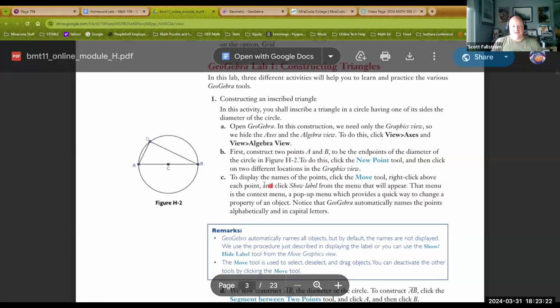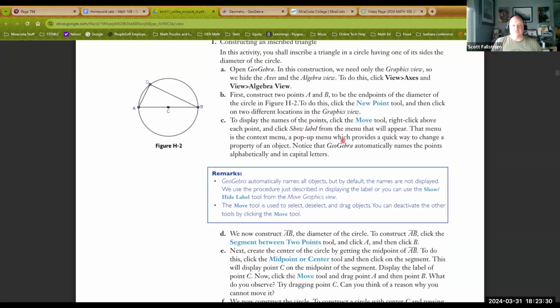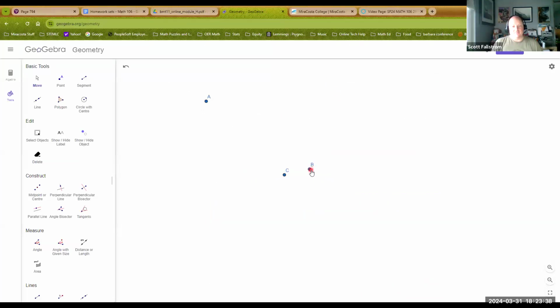Click AB. To display the names of the points, click the Move tool, right-click above each point, click the Show Label from the menu. See, this is an older one, so I'm glad I'm going through this. You don't have to do that. The default is that it will label them. If you don't want them labeled, you can choose to not label them.